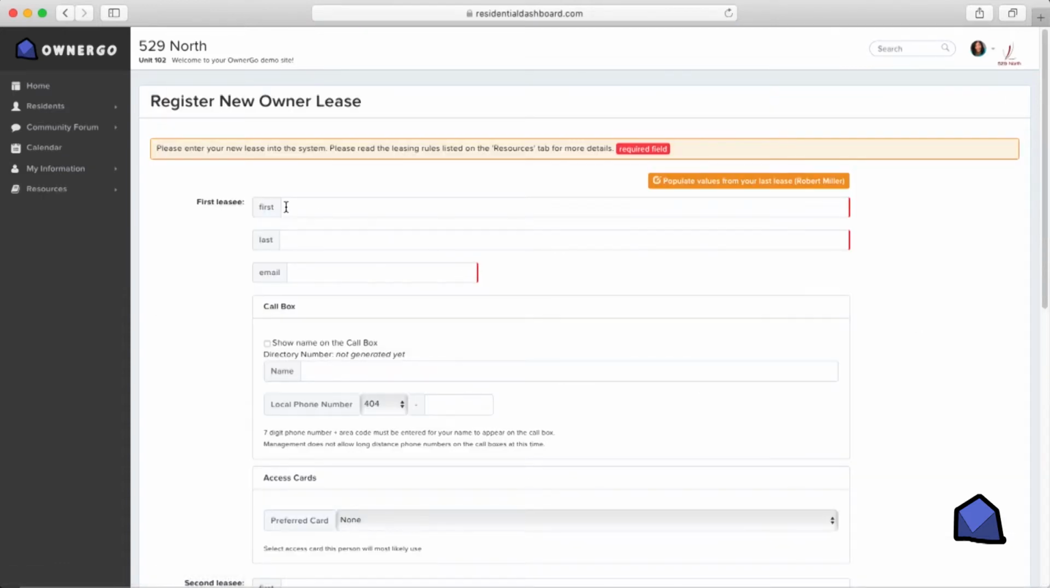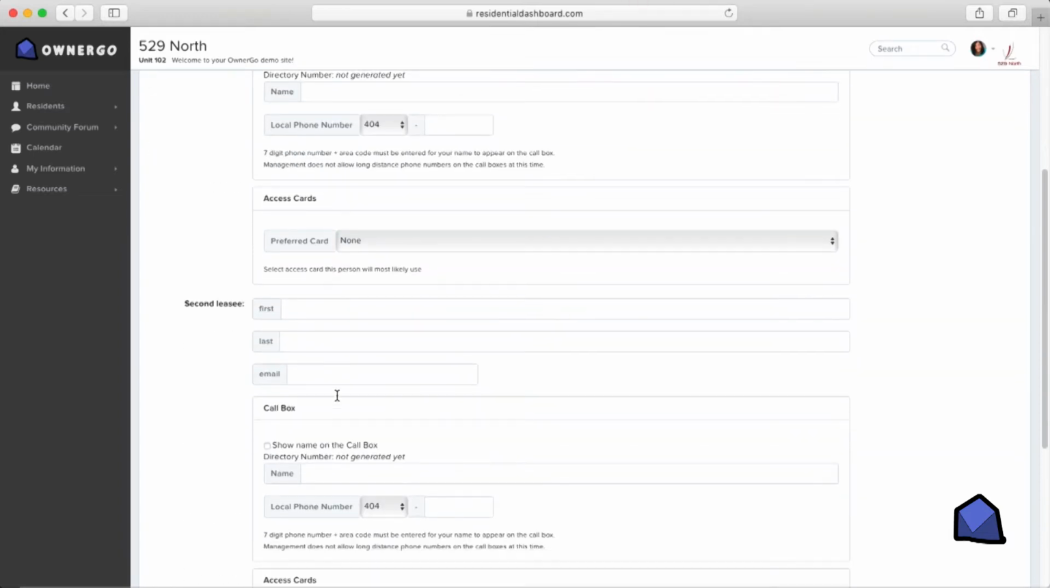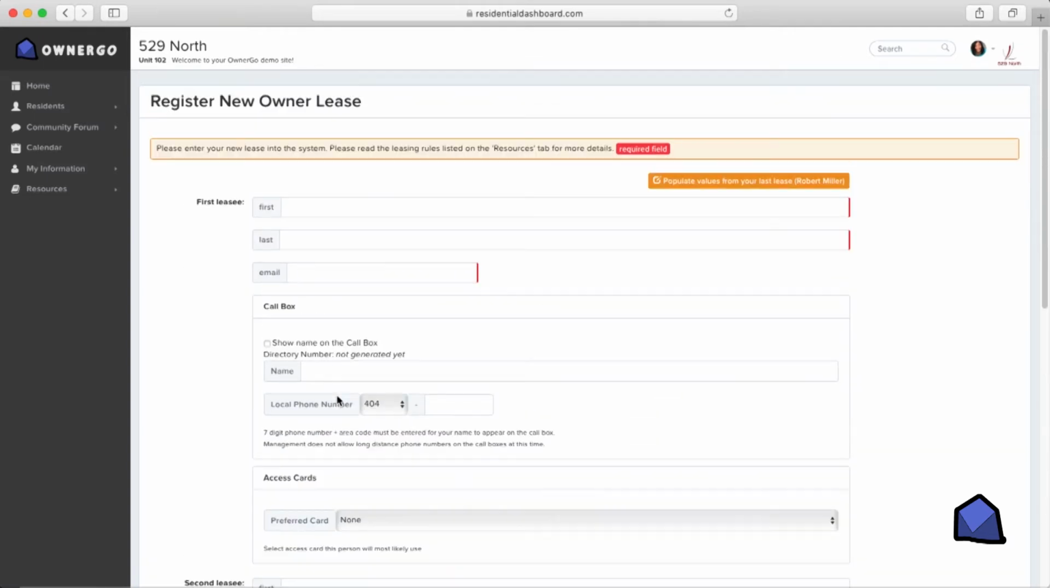Here it prompts me to fill in the name, the email address, and phone number for the tenants in my unit. There's a call box area here. If I have the call box synchronized with OwnerGo, I can fill in the call box information, adding my tenant's information in here as well if I choose to. There's also this button at the top which allows me to populate values from the last lease. This is useful if the previous tenants have signed on for another year with me and I want to enter a new lease with the same tenants.